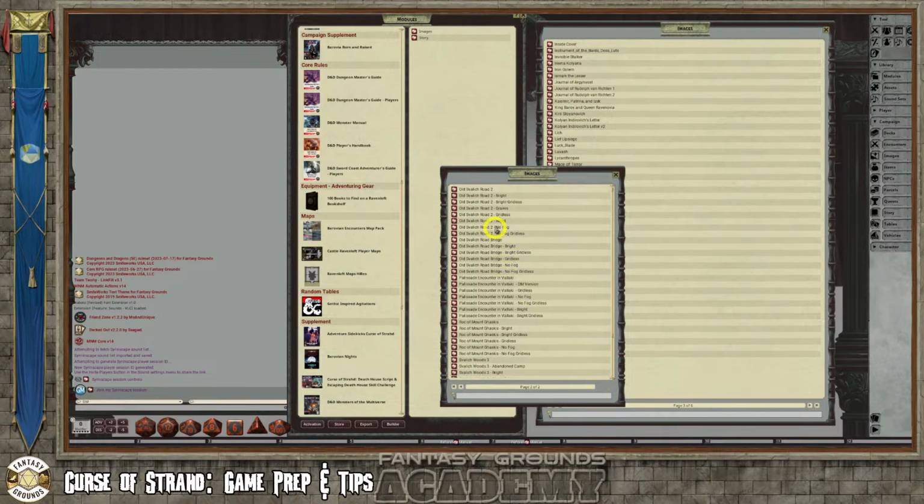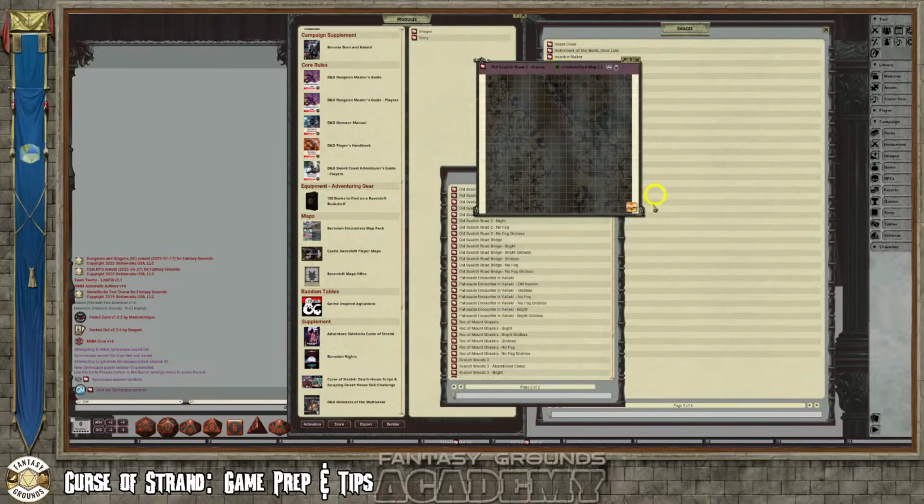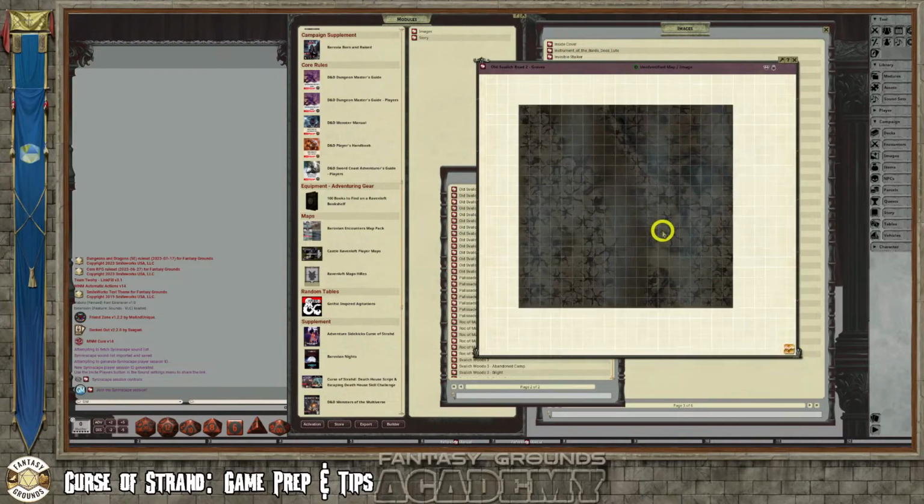So the Old Svalich Road. They have several versions. They have a bright one, a gridless one, and one that has graves on it. Let's take a look at this and see what it looks like.